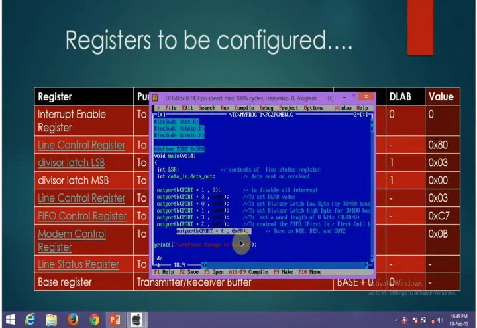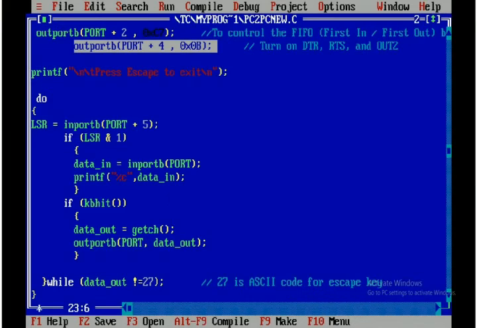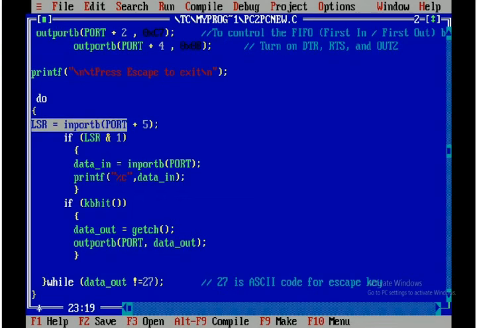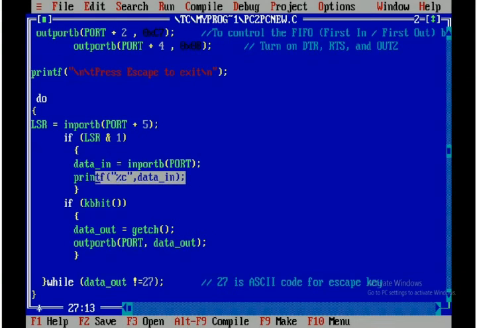Now to send and receive data we implement a do while loop. First we read the contents of the line status register whose address is port plus 5, and then we AND it with 1 to check if its bit 0 has become 1. If it has become 1, it means some data is received and ready to be read from the receiver buffer. So we read it from the port using the inportb command, and then we print it using %c.